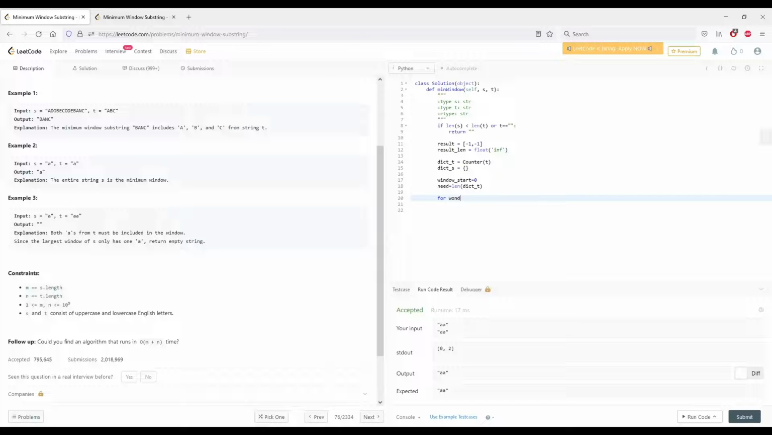So for window end and character in array S, if character not in dict T, then continue. We don't really care about it. We don't really care about counting it in dictionary S. It'll still be within our range though, of window start and window end.